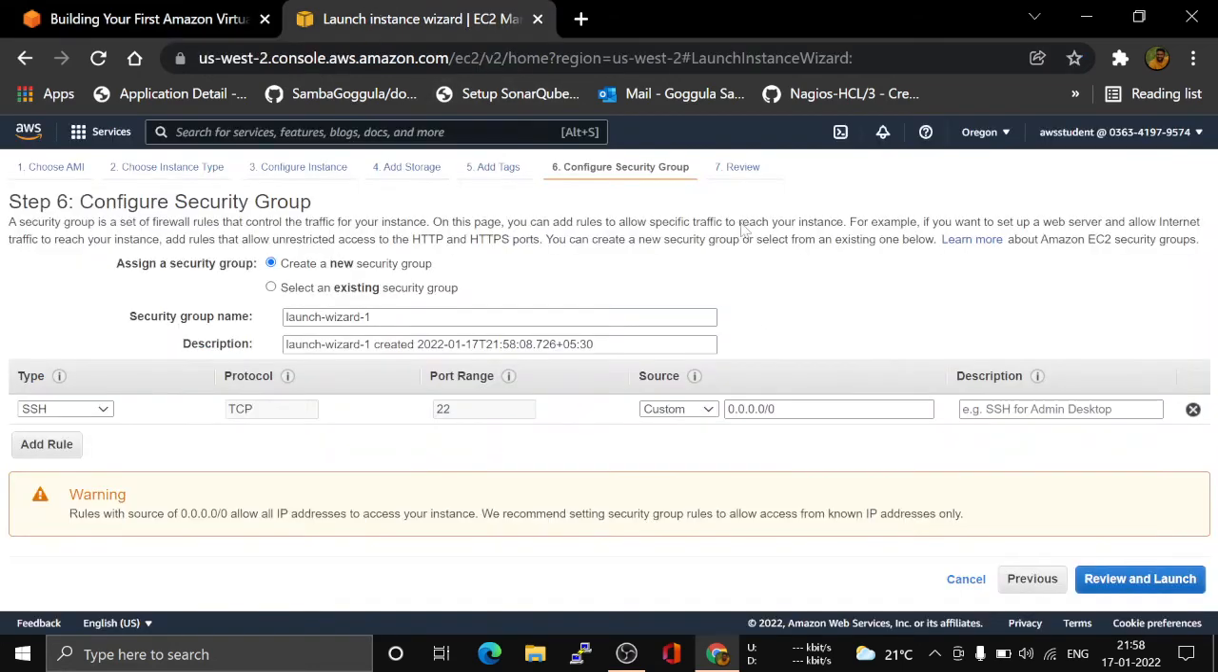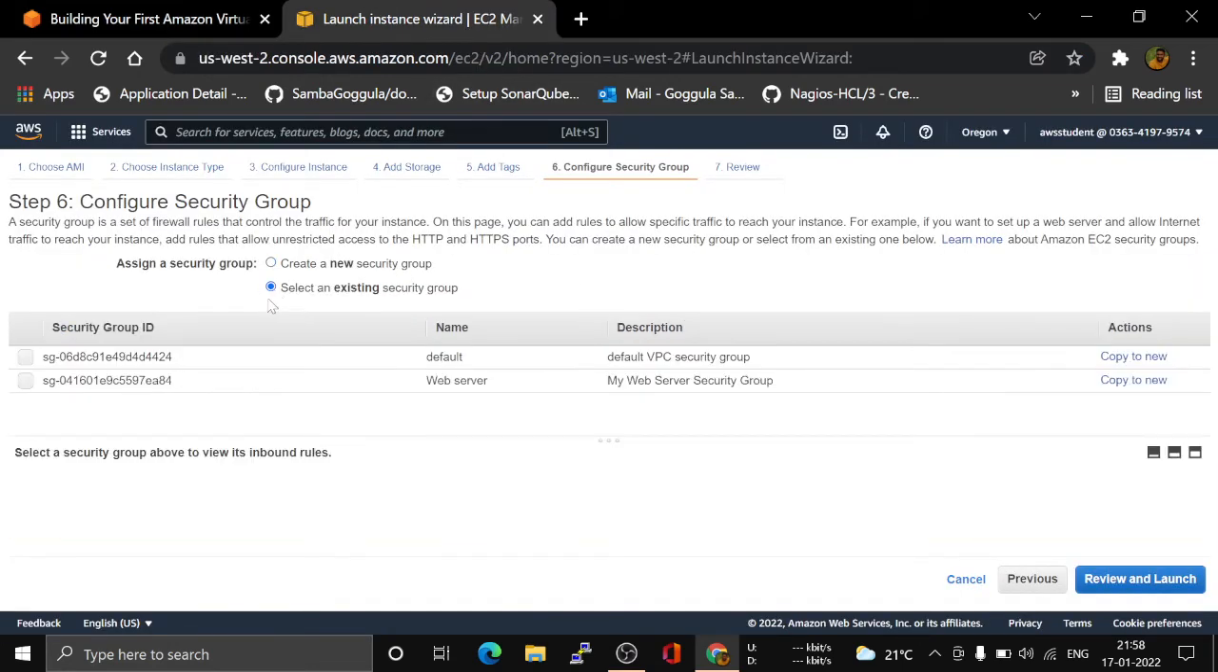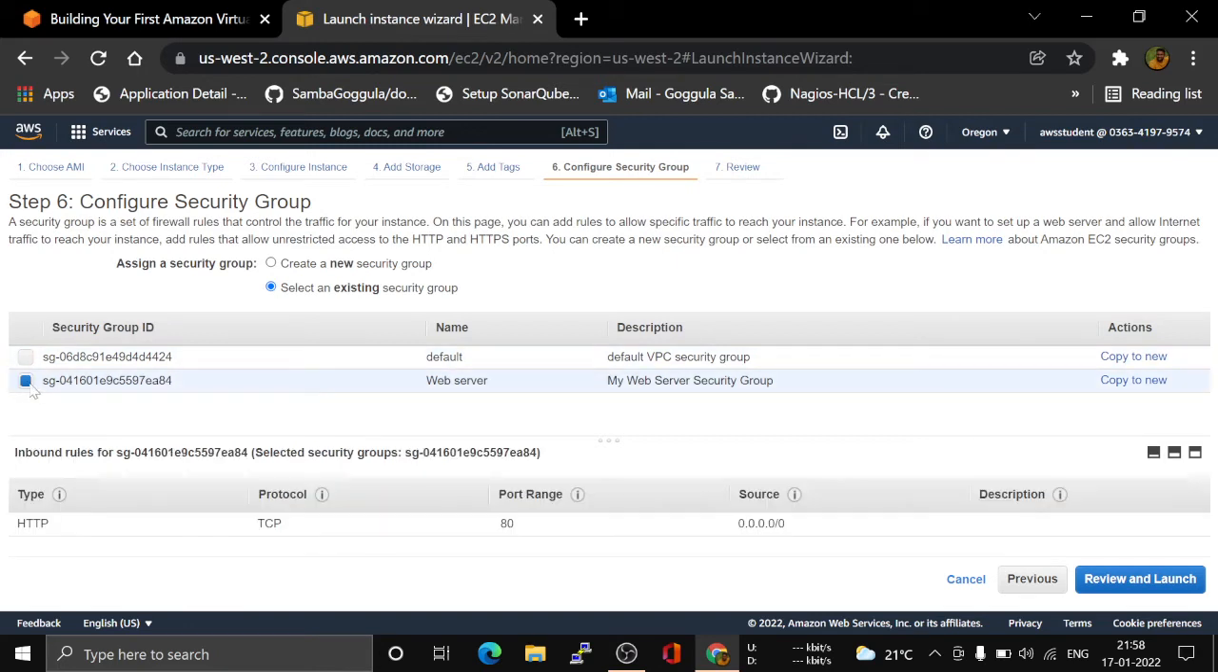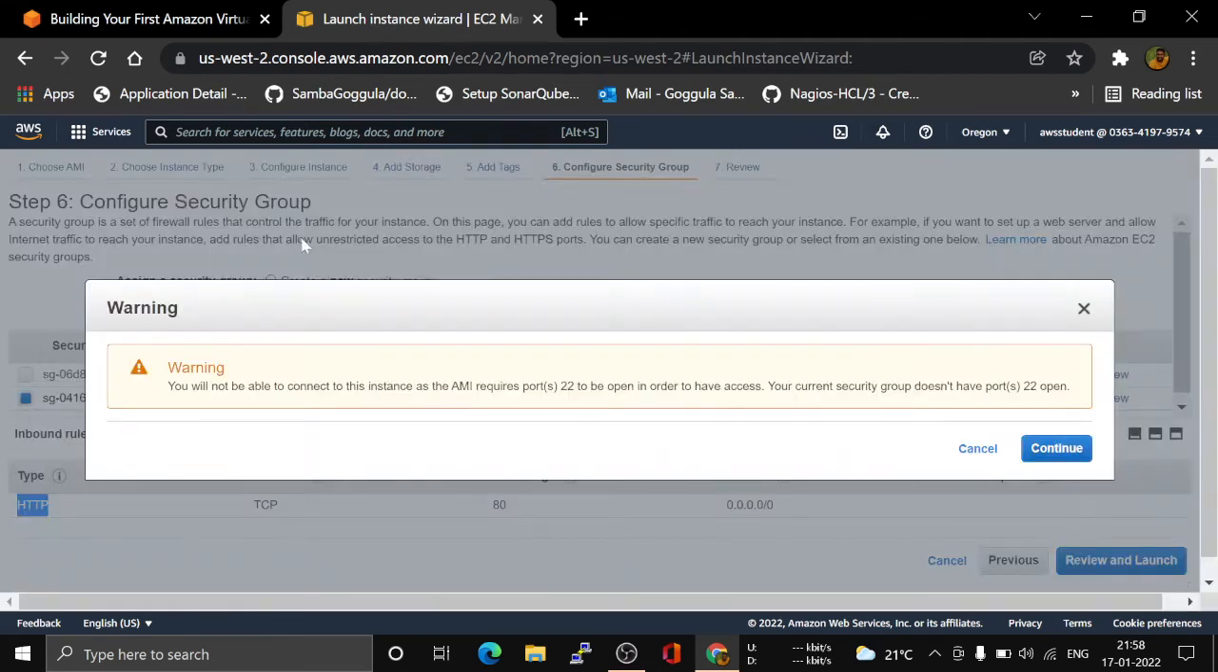Because we have already discussed the existing web server security group, this is the web server security group which we created earlier. The type is HTTP because we are going to launch a web server, so we have to open the HTTP port. The default HTTP port is 80. You will not be able to connect to the instance unless port 22 is opened in order to access it.